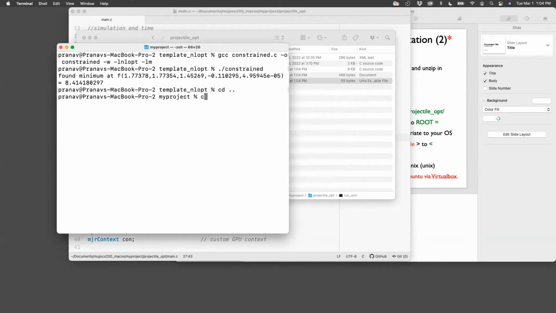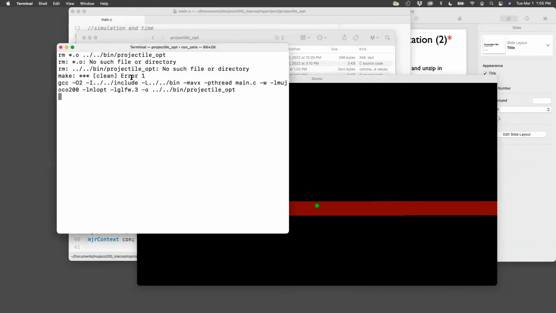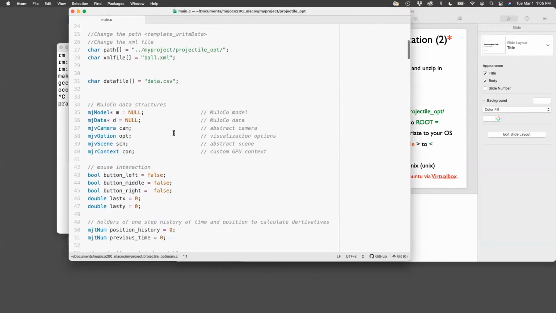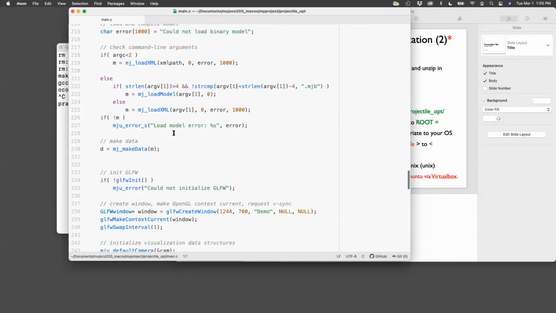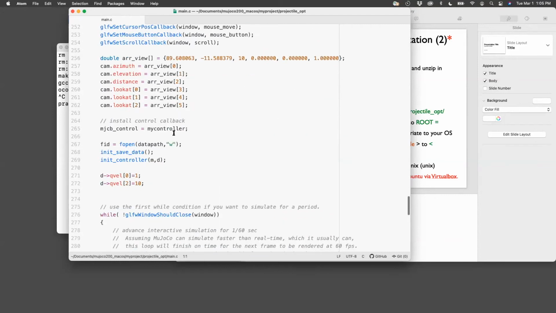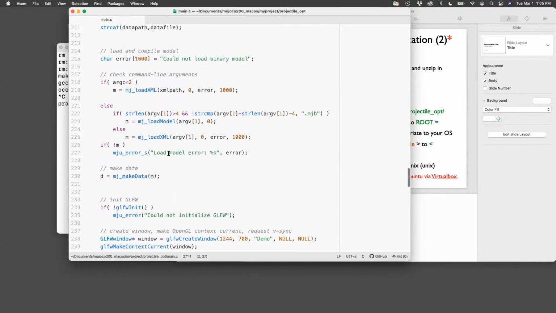So cd projectile_opt. Okay, so the ball drops. I believe I set the initial speed, and that's why it is launched and it drops. Let me just check this quickly. Yeah, I set the initial speed in the x direction and initial speed in the z direction. So that's why it was launched.